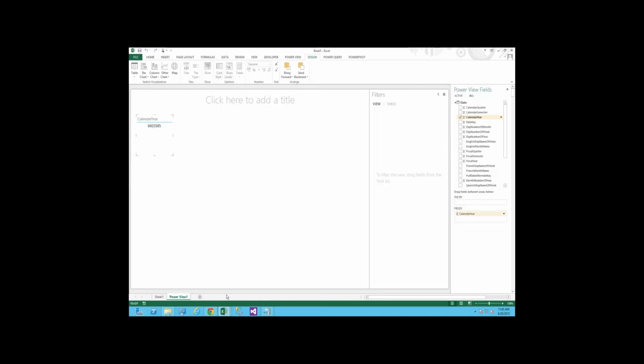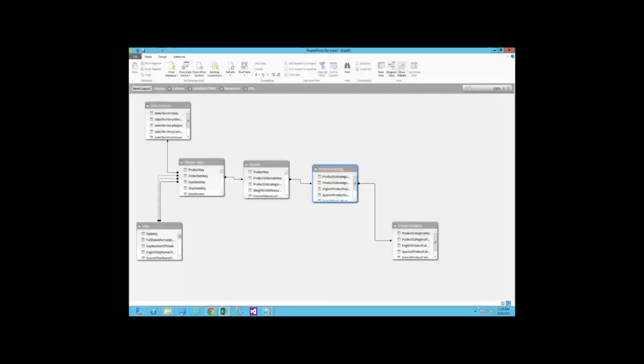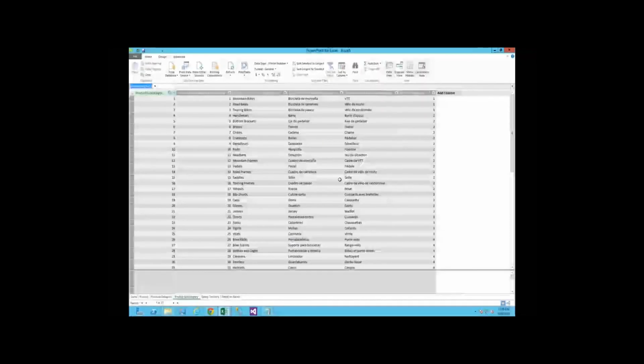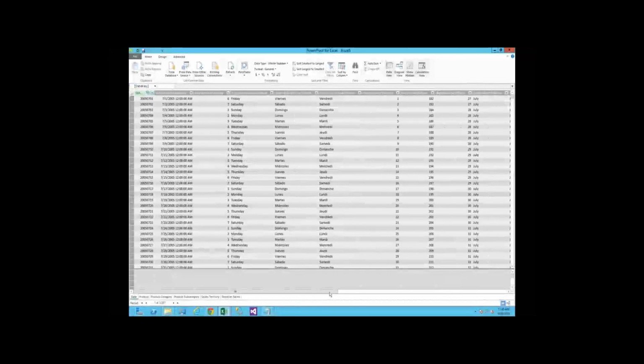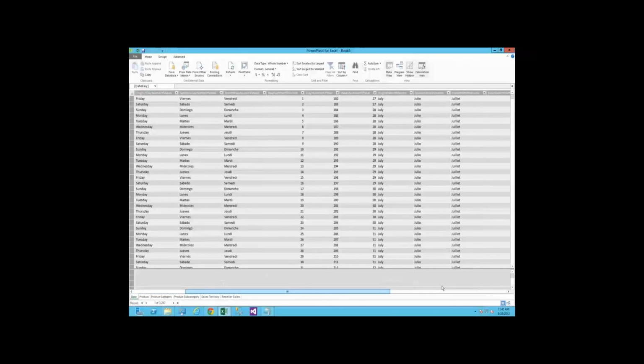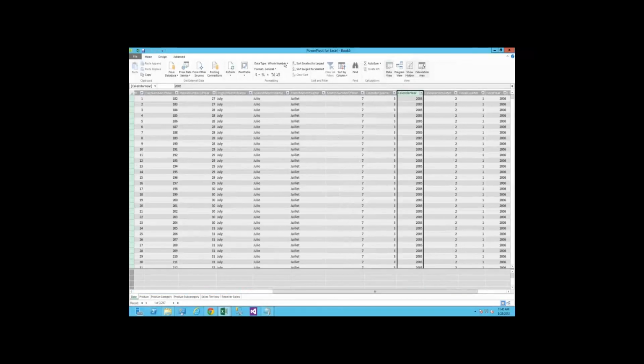So that's not what we wanted to do, so I'm going to jump back to my Power Pivot model and make a simple tweak here. I'm going to go back to the grid view, go to my date table, slide over to my calendar year, and change the data type from whole number to text. And the same thing with my calendar quarter. Let's change that over to text as well.